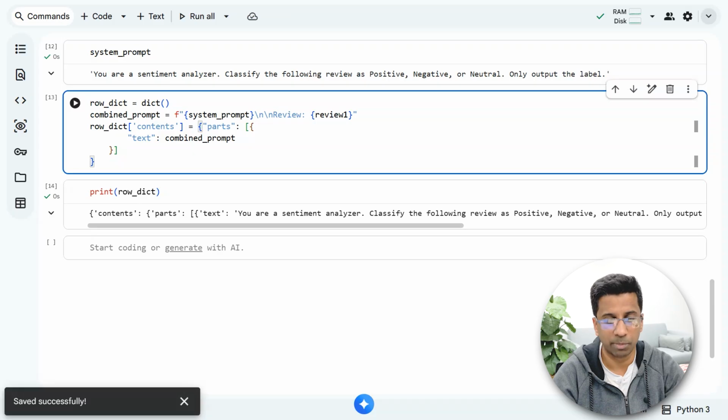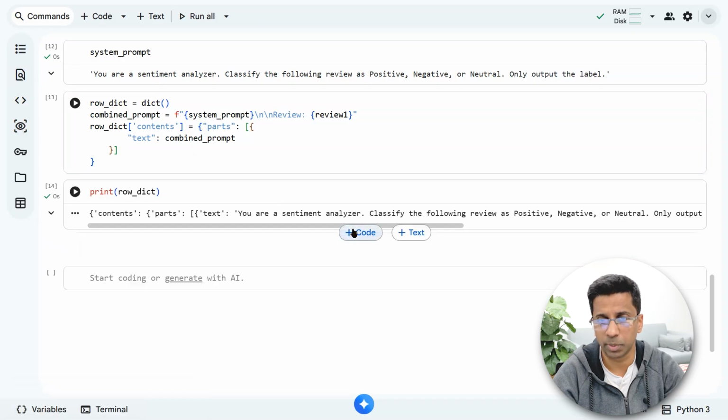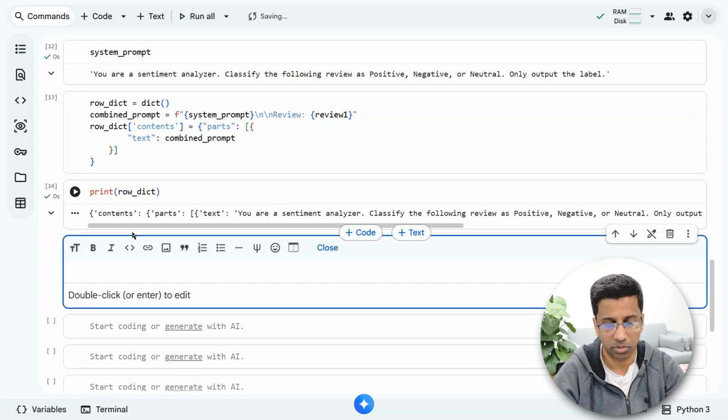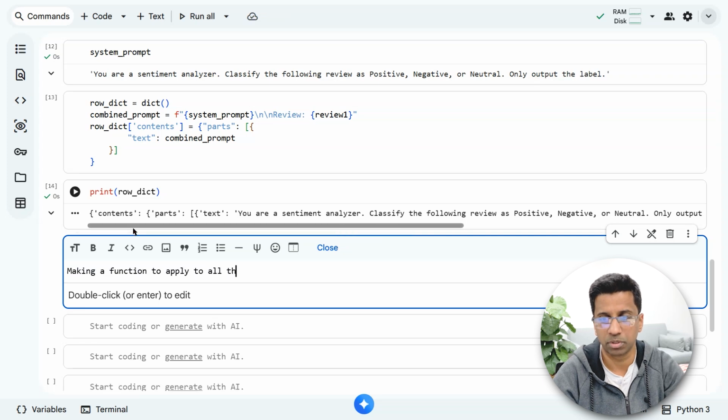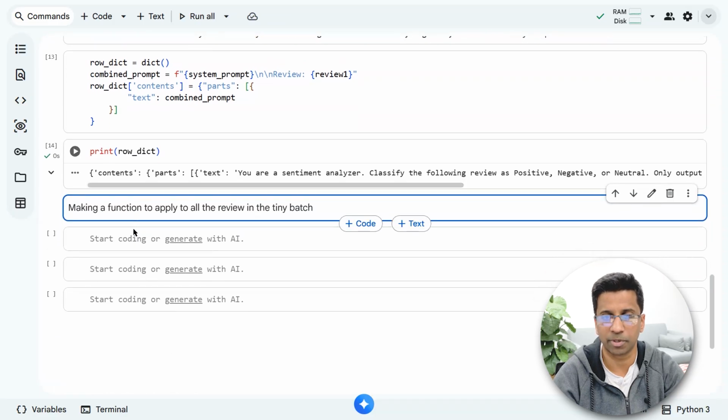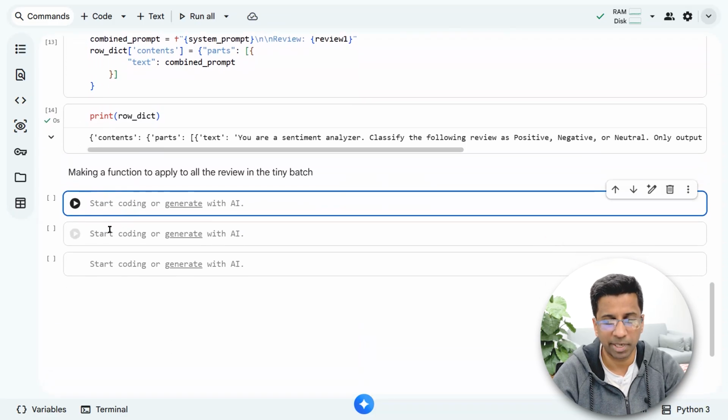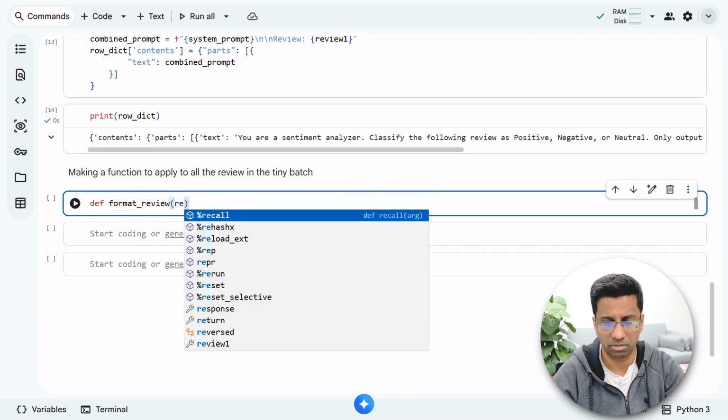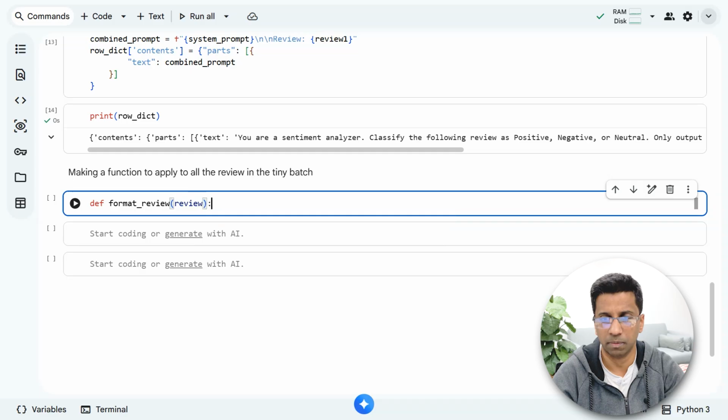Now you need to be able to do this for all of the other reviews as well. So what we'll do is we'll make a function out of this, to apply to all the reviews in the mini batch or tiny batch. Let's call it tiny batch, with three or four of them. All right. So let's make a function, and we can call it whatever. We can call it def format_review, and just name the parameter review for now.